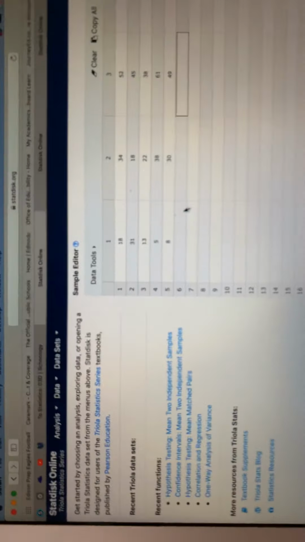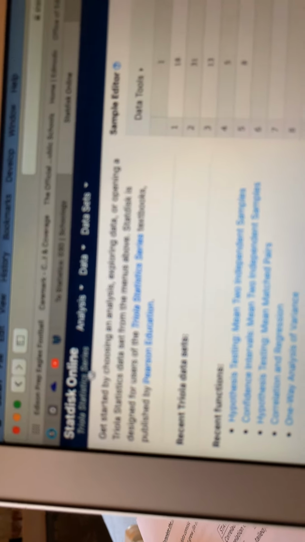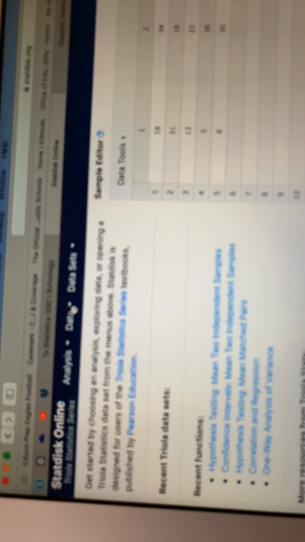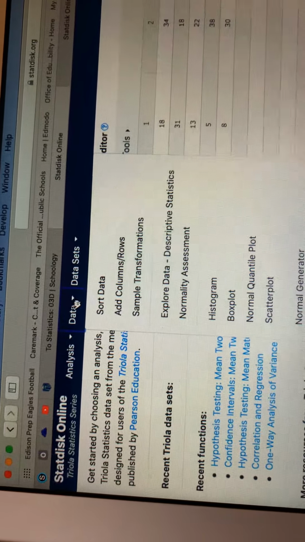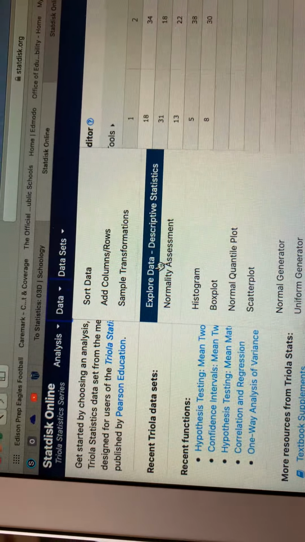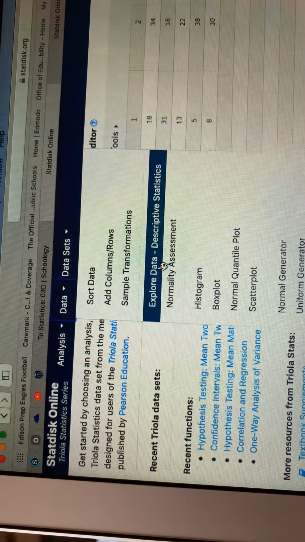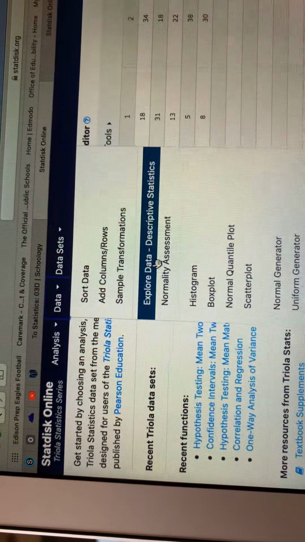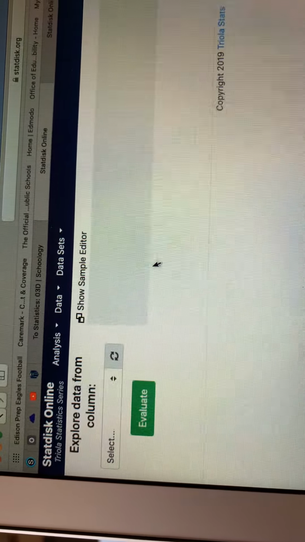Okay, so then we're going to go up here to this top left corner. I'm sorry, not all the way over there. Not StatDisk, not analysis. Right now we just have data. So we're just going to click data here, okay? And then we want to choose explore data with descriptive statistics. Okay, descriptive statistics is what's mentioned there. This is where we get any calculation based on the data.